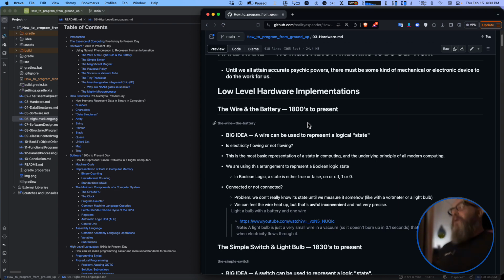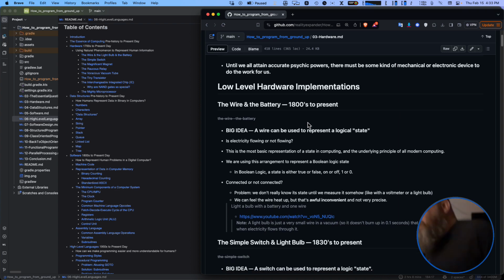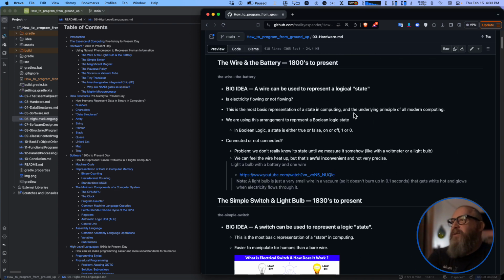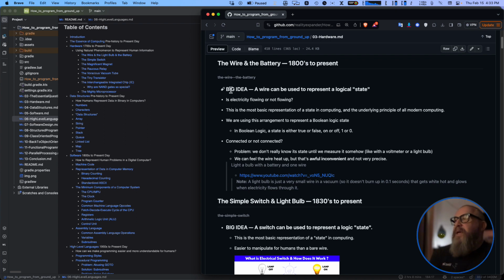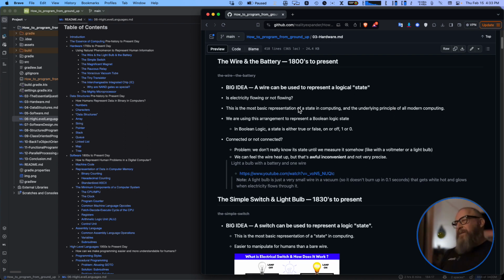All right. So low-level hardware implementations. The most basic thing that you have is the wire and the battery. And that started in the 1800s when they started doing these experiments. The big idea is a wire can be used to represent a Boolean logic state. Once we have the and, or, not, we can do computers of any type. And we'll get to the types, all the hardware types we've come up with so far.